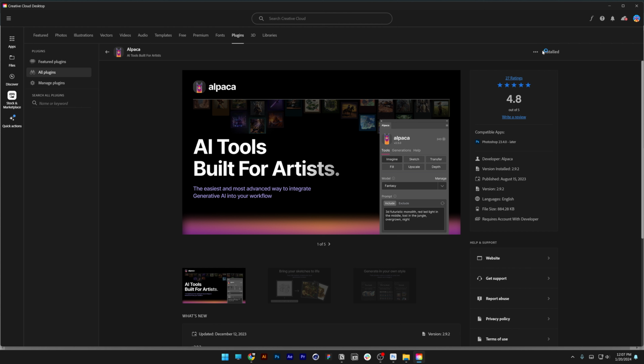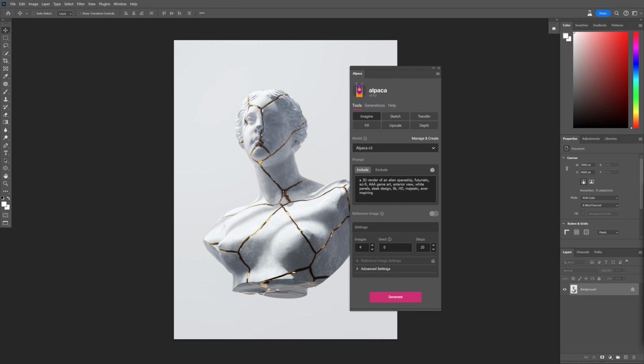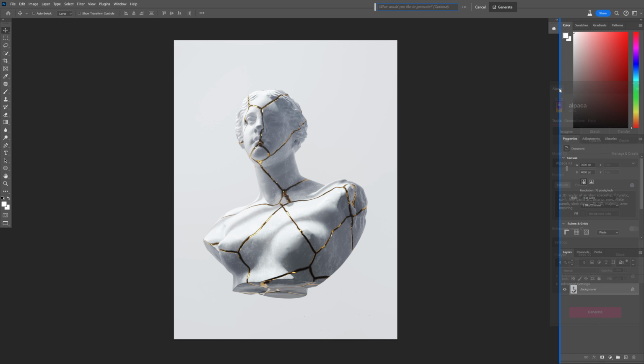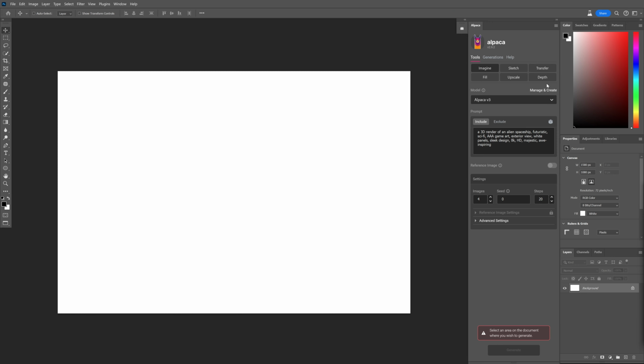I already have it installed, and make sure to restart your Photoshop and it should be here. I'm going to drag this in here when you see this blue bar. And here in the menu, we're going to explore these 6 features. So I'm going to start with the image.